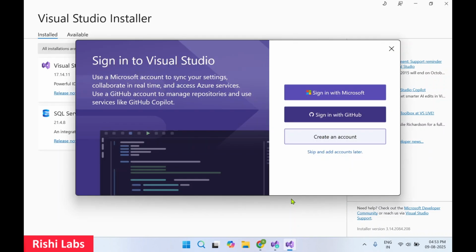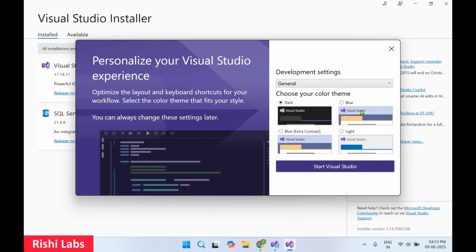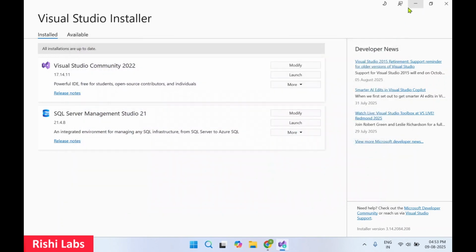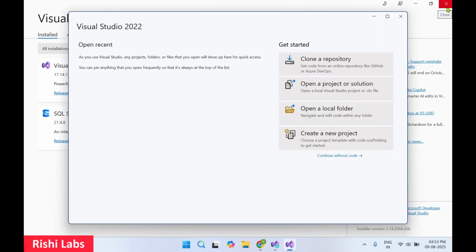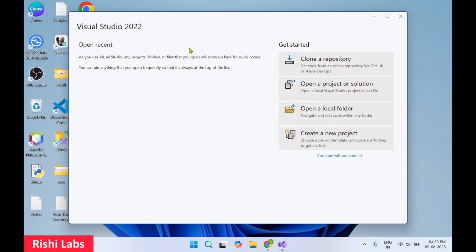Once the installation is complete, you'll get this pop-up. You can select skip and add accounts later. Now you can select the theme for the Visual Studio. I'll select the blue. You can choose the dark mode. Click on start Visual Studio. I'll close this Visual Studio installer as we don't need it.